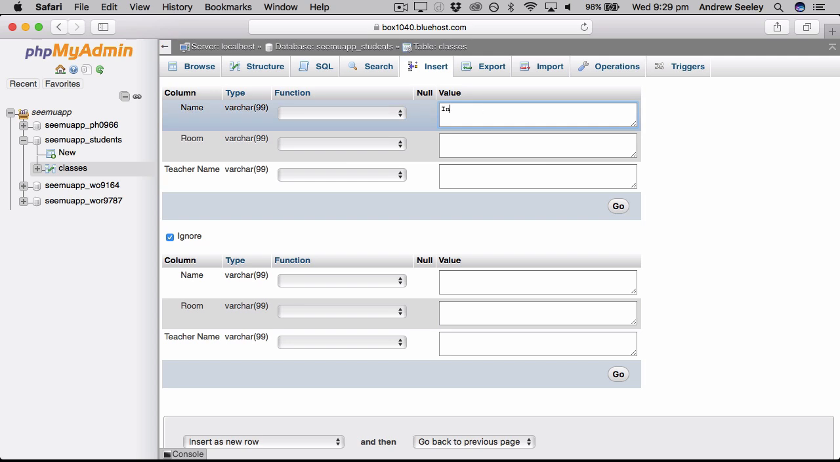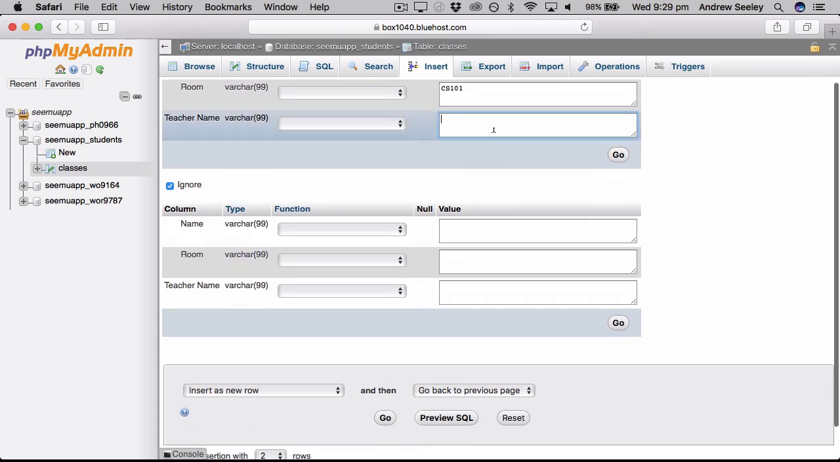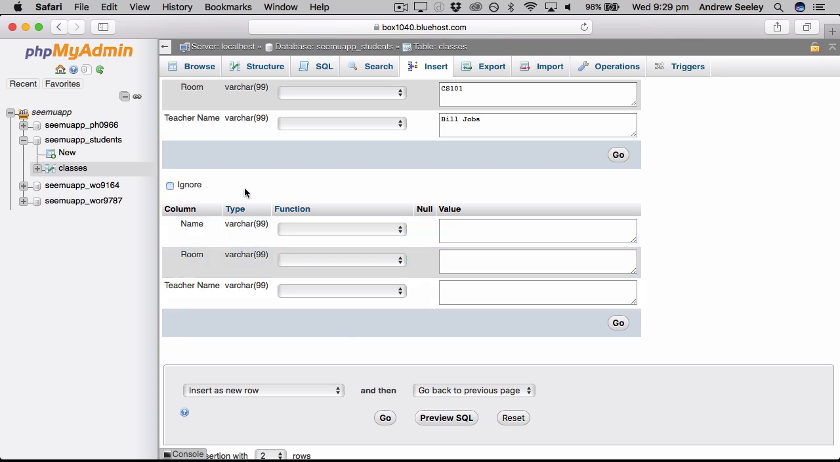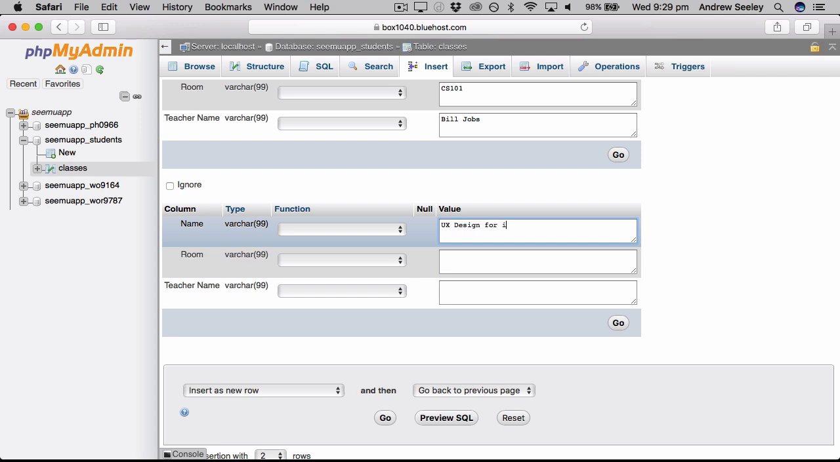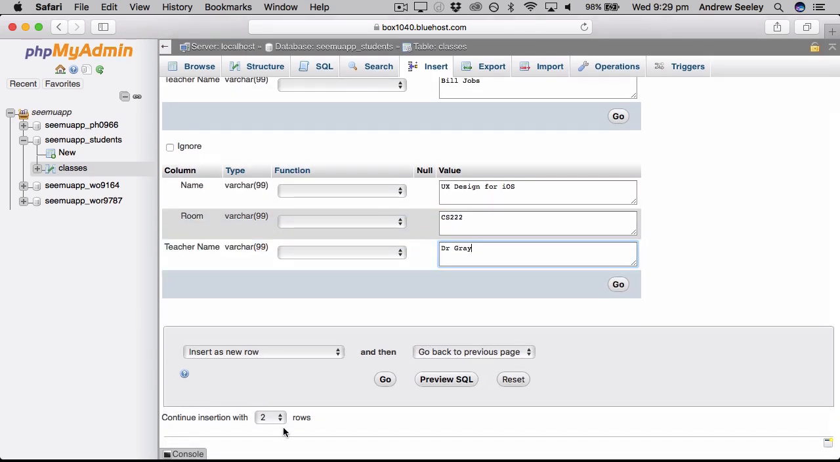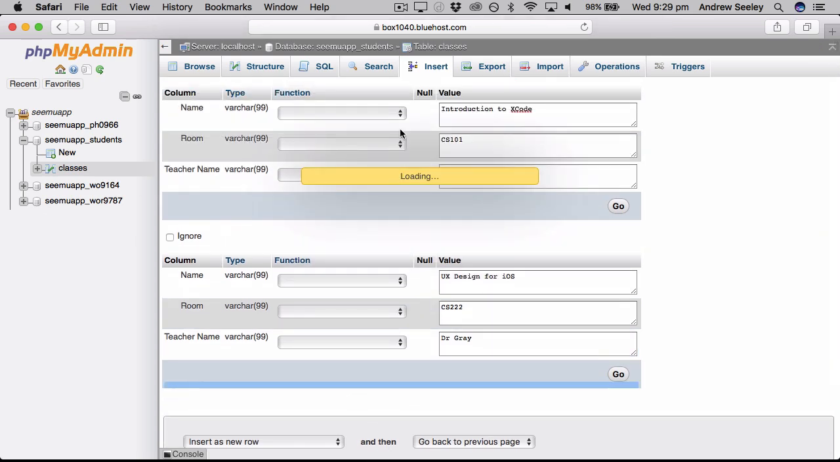So the first lot of data we'll do, the name of the class will be Introduction to Xcode. Room CS 101. Teacher name is going to be Bill Jobs. Untick the ignore. Then create another set of values. So we'll do UX design for iOS. The room is going to be CS222, and the teacher will be Dr. Gray. Once that's done, in this section here, you'll have insert as new row selected, and then go back to the previous page. So just select go.